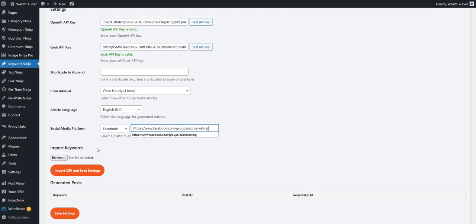Now what you also want to do is import a load of keywords. Now I've done ones with 500 odd keywords in. I'm not going to do that right now. I'll load a smaller one in for now.